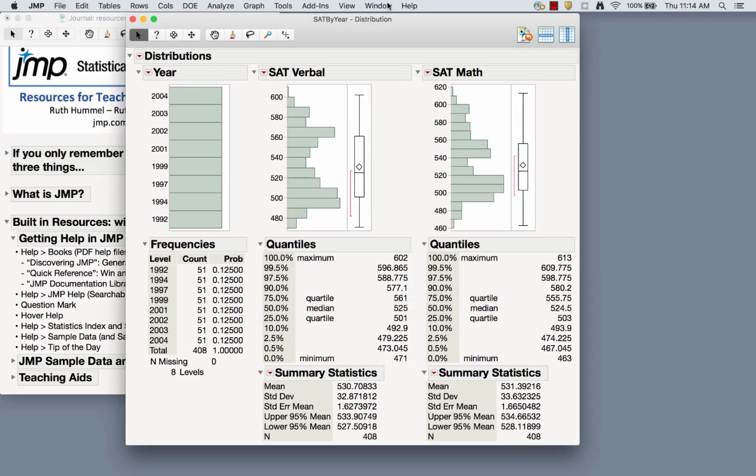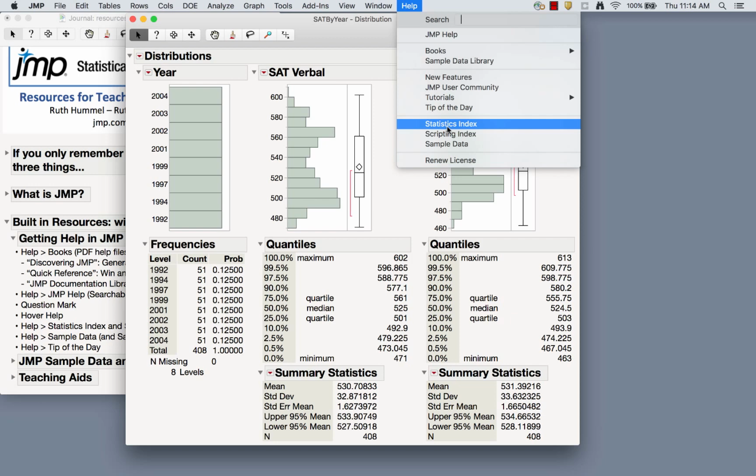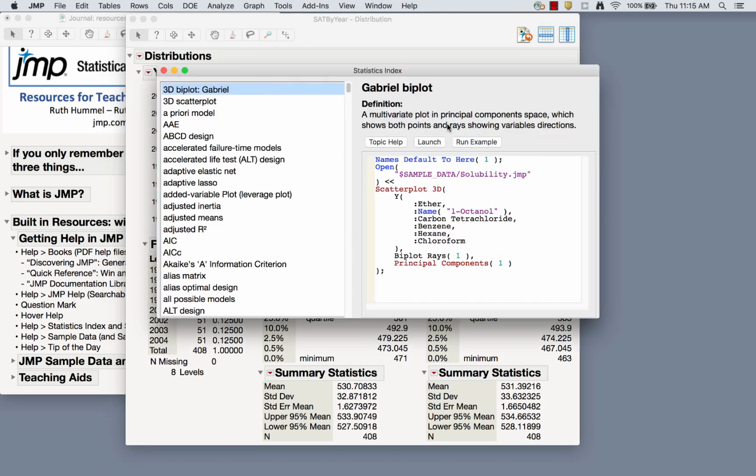So in addition to the statistics index, there's also a scripting index. So this is the scripting language that's behind the scenes. Every time you're pointing and clicking on something, JMP is writing out this JSL code in the background. So if you want to get familiar with the JSL code and start writing JSL code yourself, if, for example, you want to personalize some type of analysis, make something repeatable and write an add-in, for example, that contains that repeatable analysis so that you can just click on it in the future to repeat it.